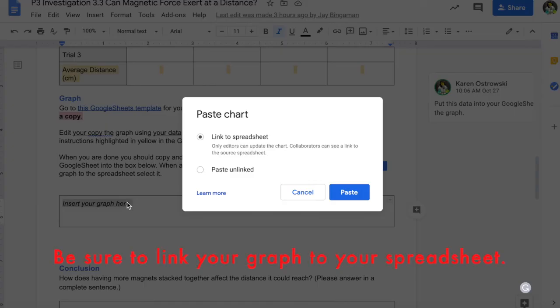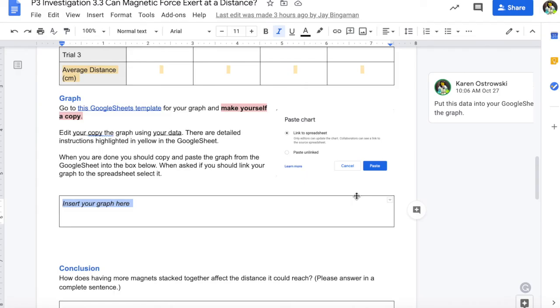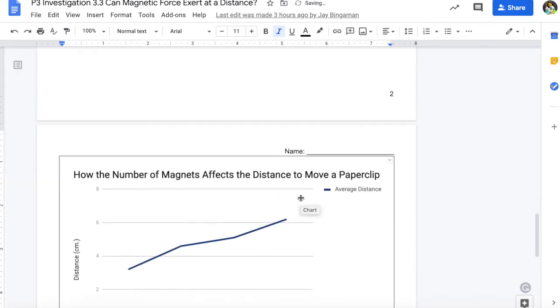So I will paste it, and now I got this option. Do I want to link this to my spreadsheet? I do. Do not click this one, because if you make any changes in your spreadsheet, it would be linked. So hit paste. And now I have my graph.